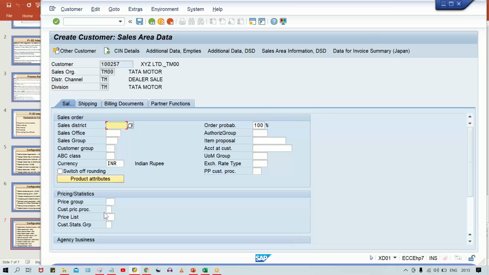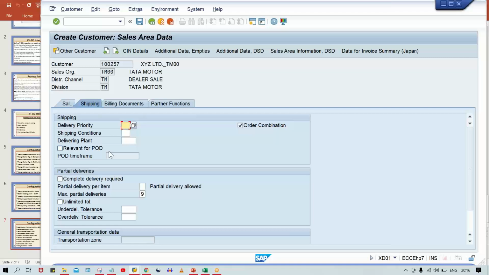Now, you just do one thing. Give your pricing procedure one. Some standard details we are going to give here. Apart from this, nothing else. You just click on shipping condition, and here we are going to give the priority 01 as soon as possible.